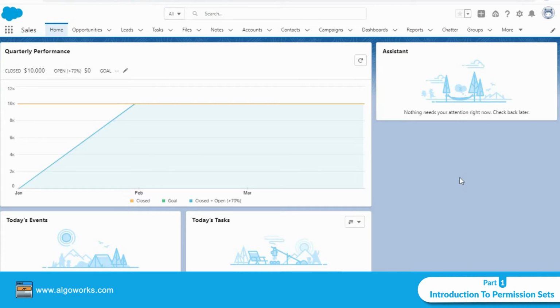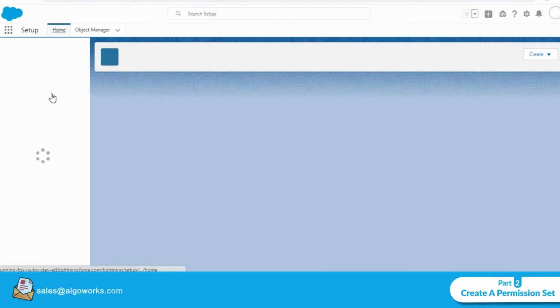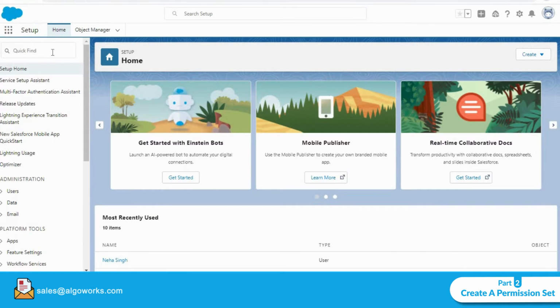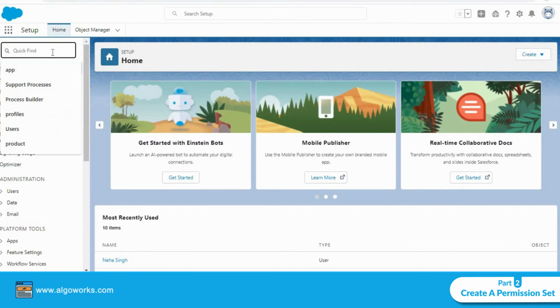I'm currently in the Home tab in Salesforce, and I will now navigate to the Setup menu by clicking on the gear icon. In the quick find box here, we can go ahead and type in permission set.